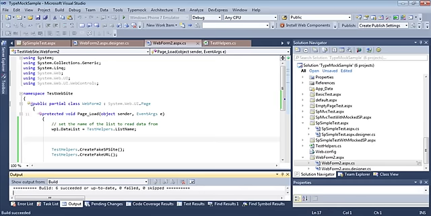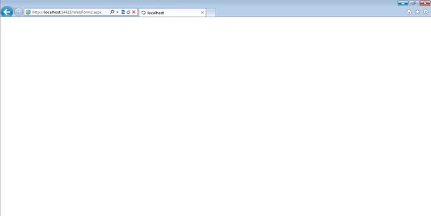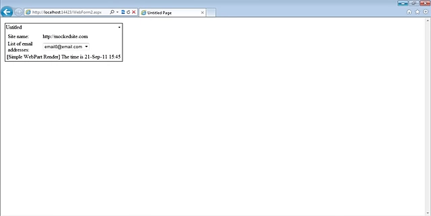That built. I'm now going to go back to my web browser where I had my error, and with a bit of luck, if I press F5, ta-da, it doesn't error. It loads the page, and it's picked up that fake data.